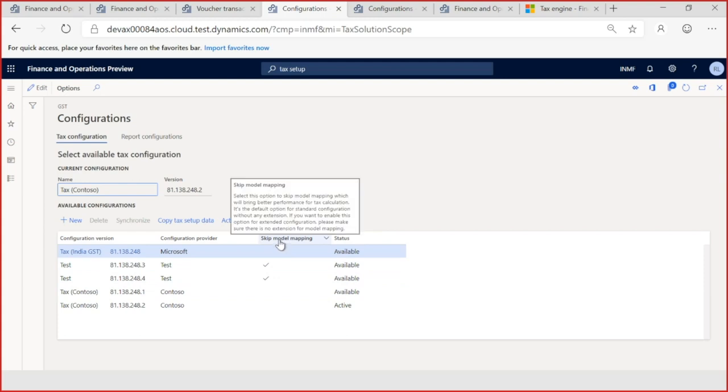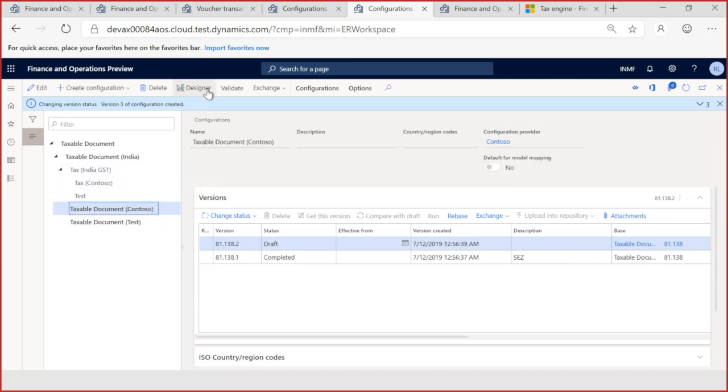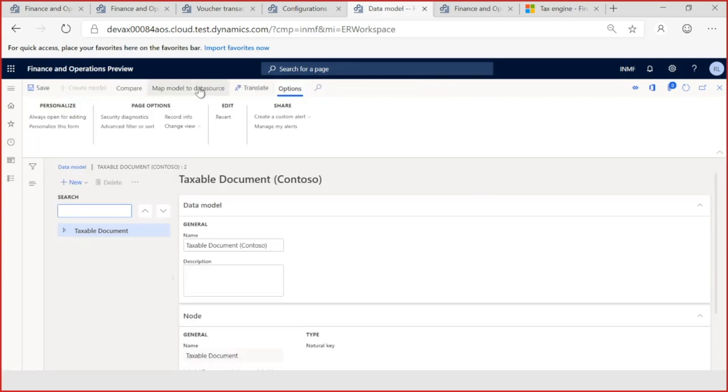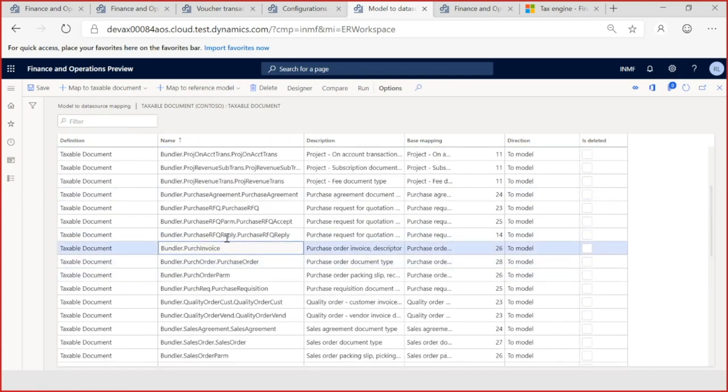That means in case you didn't extend the taxable document, so that means you didn't do additional model mapping in your intended taxable document, or just in our case, so I click the designer. Or, for example, in the purchase order, purchase invoice.